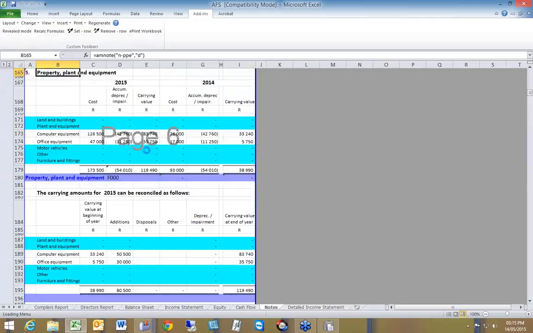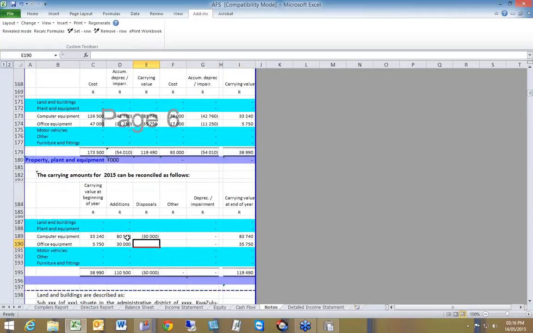Okay, let's go to note 5. Now, in the property, plant and equipment, these numbers should all pull through automatically, except for where we have additions and disposals during the same year, because the split between additions and disposals is not evident in your trial balance. There's no account in your trial balance that you can pick up that number from. So there you have to do a manual entry in this. If there were disposals, you might put in there minus 30,000. Whatever, you look on your fixed asset schedule and you should see. And then the additions will adjust accordingly.